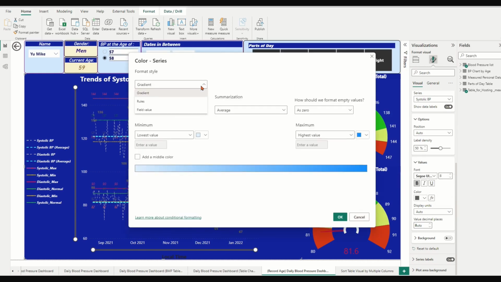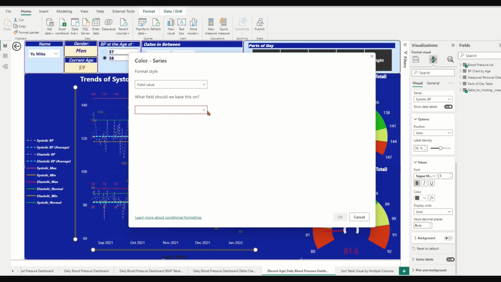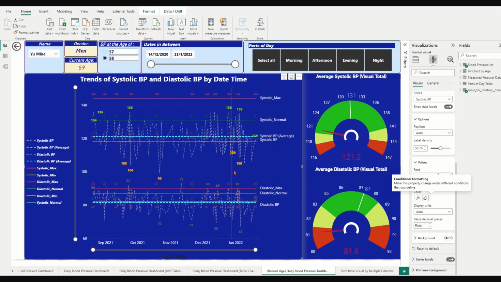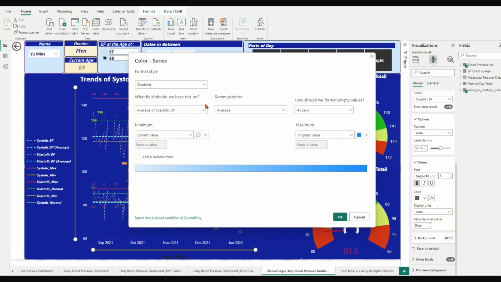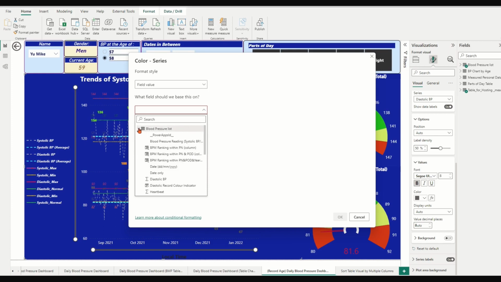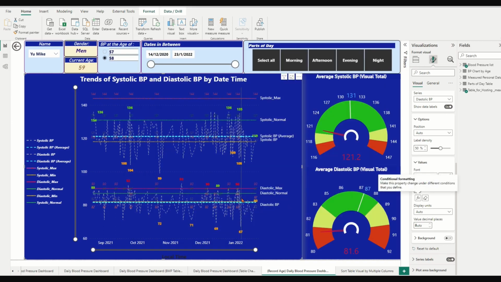In the pop-up, choose Field Value as the format style. Choose Systolic Record Color Codes in the Based on Field box. OK to apply. We see the data label color applied to the systolic BP data points in the chart. Repeat the field value conditional format setting for the data label points of the series diastolic BP in the chart.